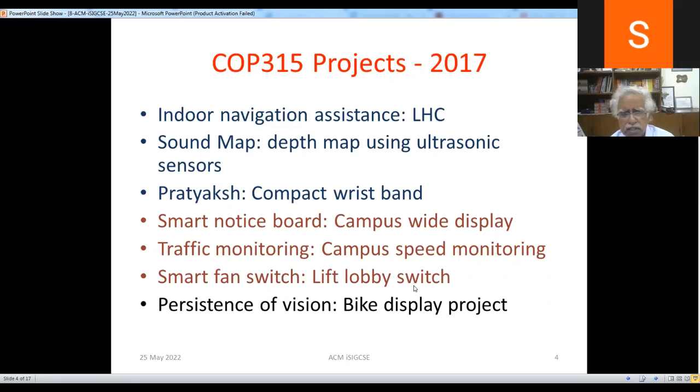For example, the first 3, which are in blue, are all projects related to assistive technology. They did LX, our lecture hall complex. One group tried an indoor navigation assistant, with a sound map and depth map using ultrasonic sensors. Pratyaksh was a compact wristband that could give you information on obstacles through certain pins which move up and down and make you aware whether the obstacle is left or right.